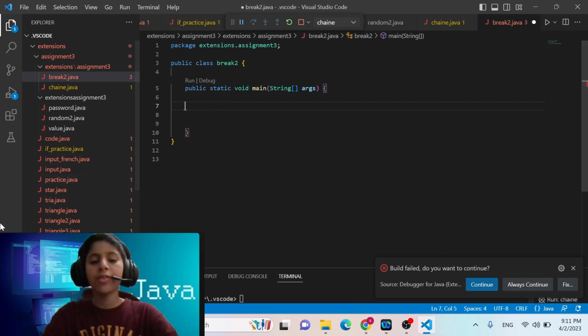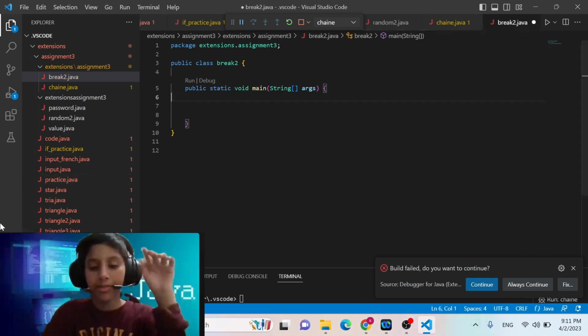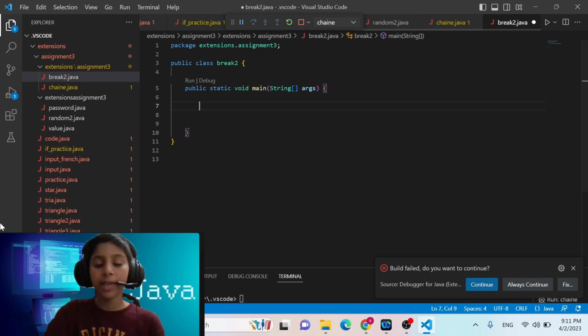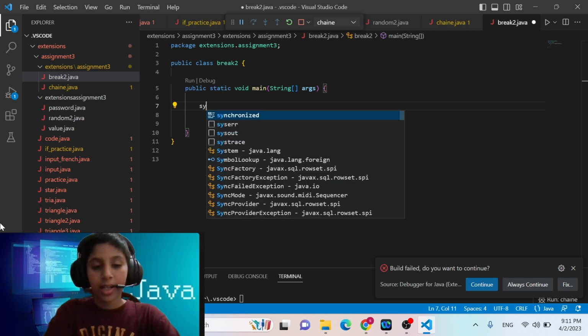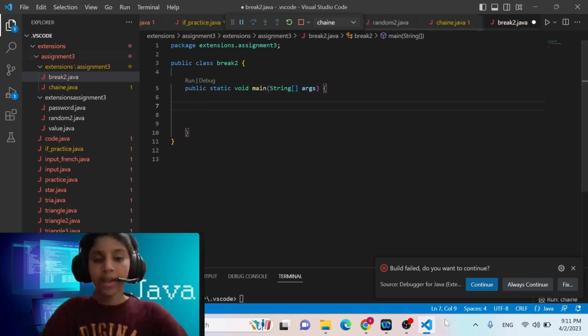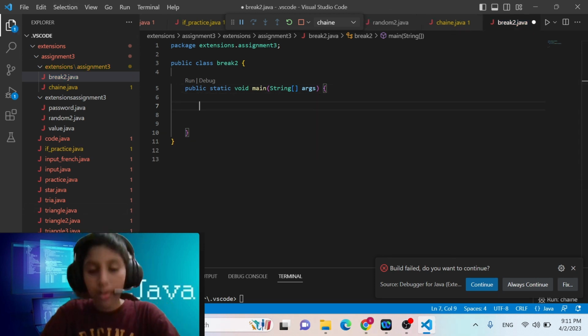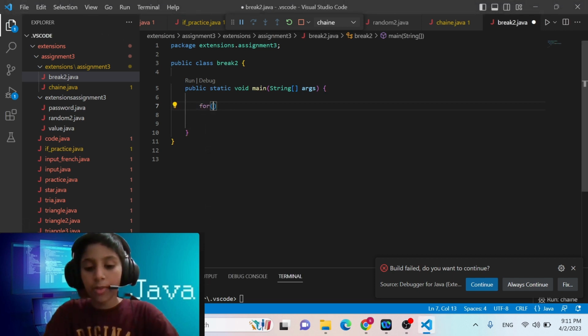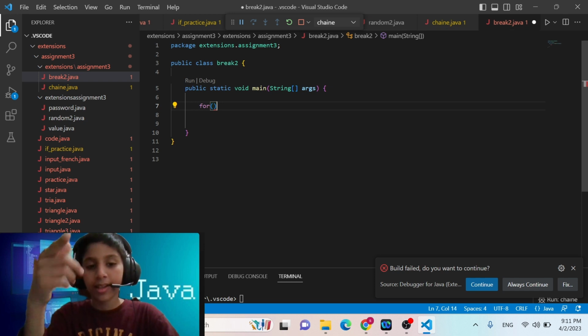If you don't understand what I'm trying to say, or you're confused, don't worry, I'm going to show you some examples using the Java break statement. To make sure you understand better, we first have to write an example. So we're going to use the break statement with the for loop.